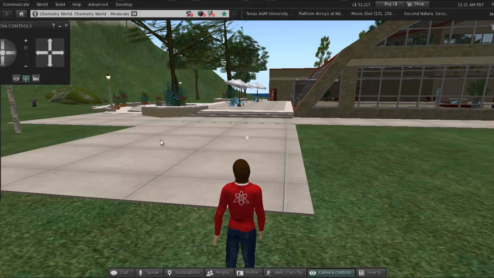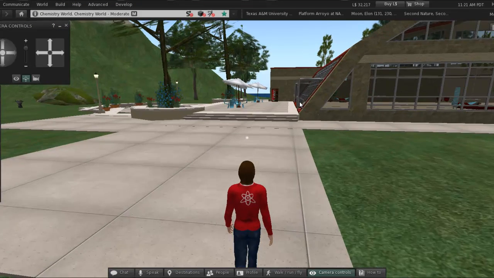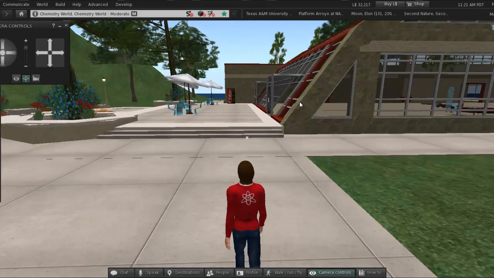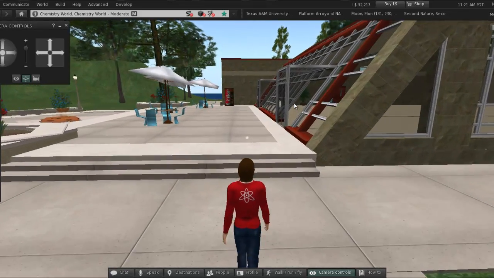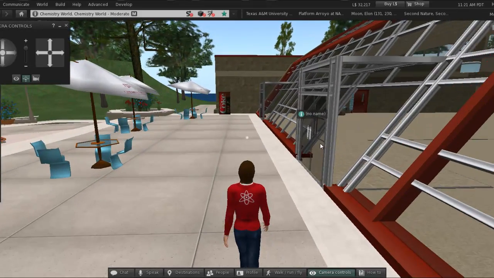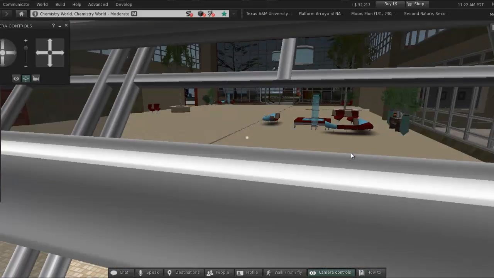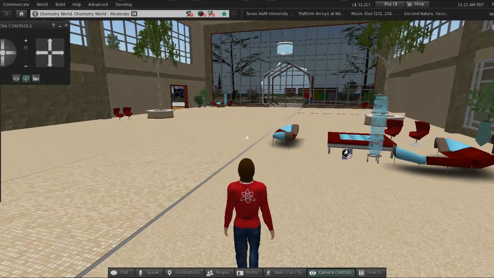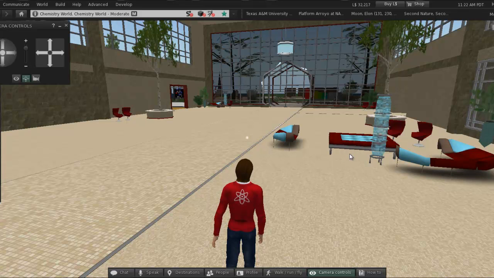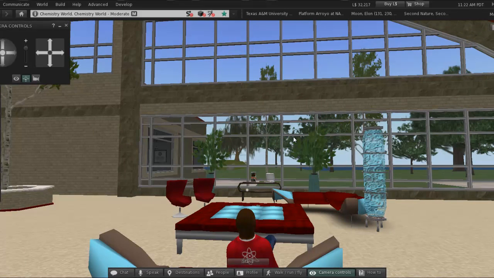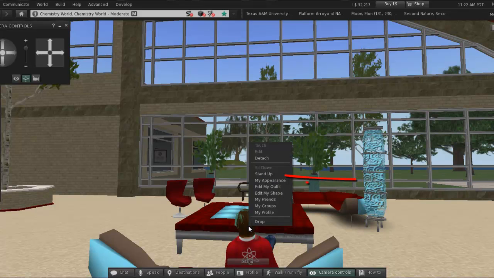Once you are in Chemistry World, walk over to this building and enter. You'll see many places to sit and talk to other students. To sit down, move your mouse pointer over a chair and click. Your avatar will automatically walk over and sit down. Now to stand up, right-click your avatar and choose the Stand Up option.